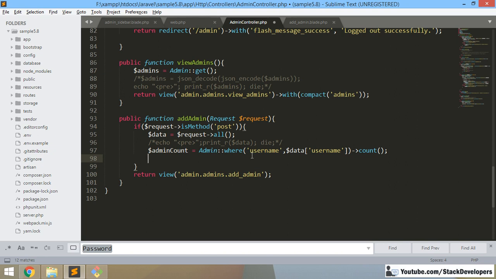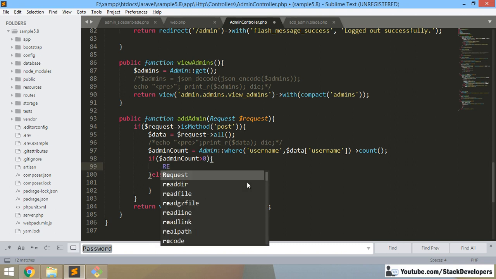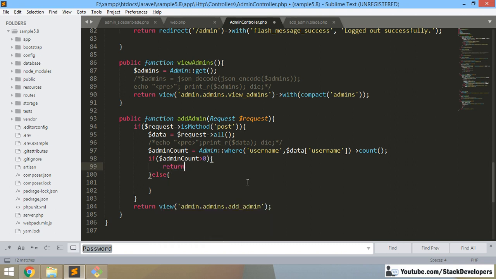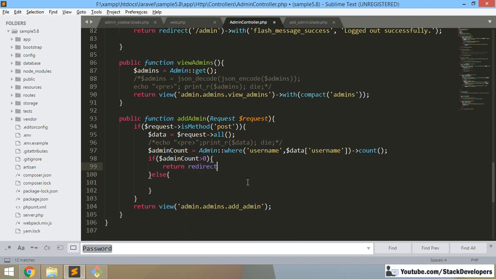So it will be like this: if $admin_count is greater than 0. In the else part we will add the new username. So first, if it is greater than 0, then we are going to return to the previous page. Redirect back.